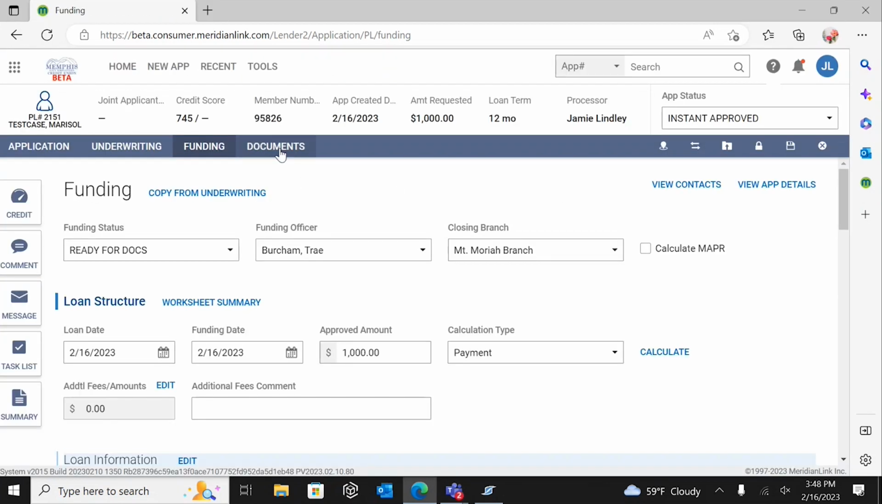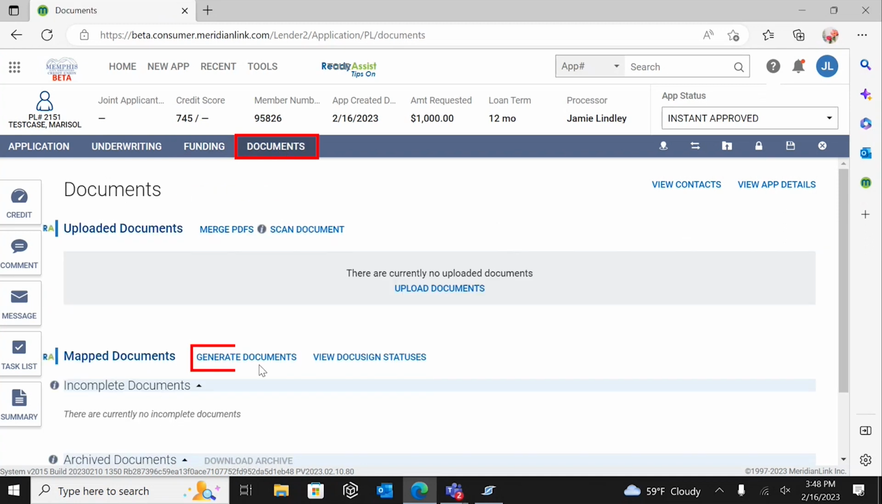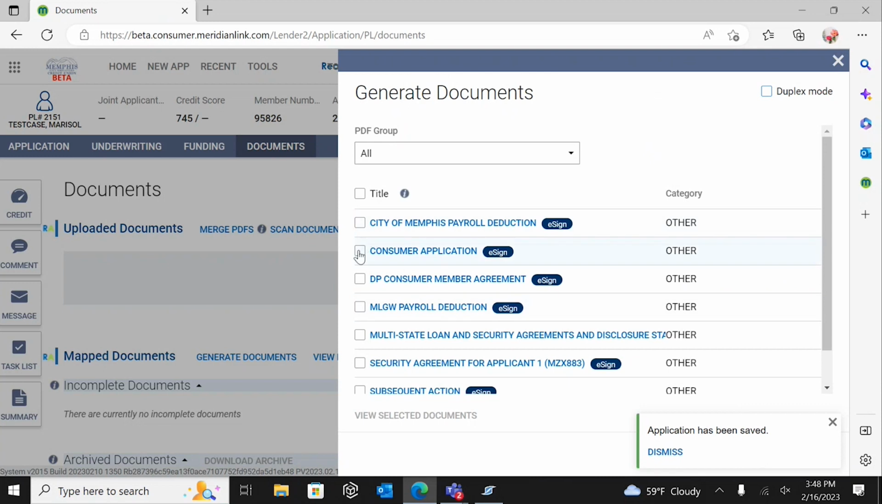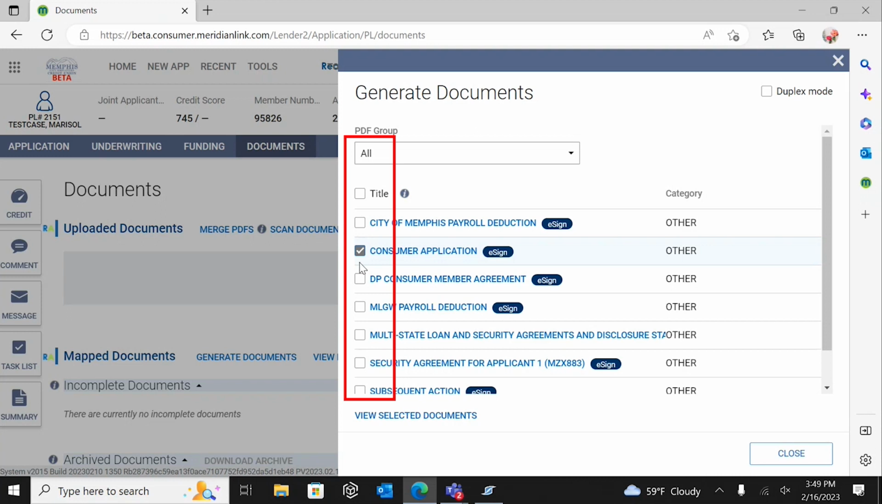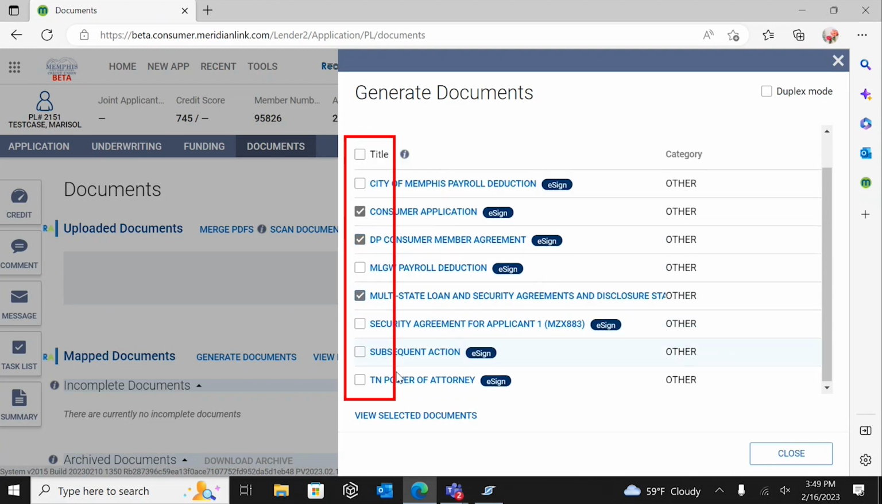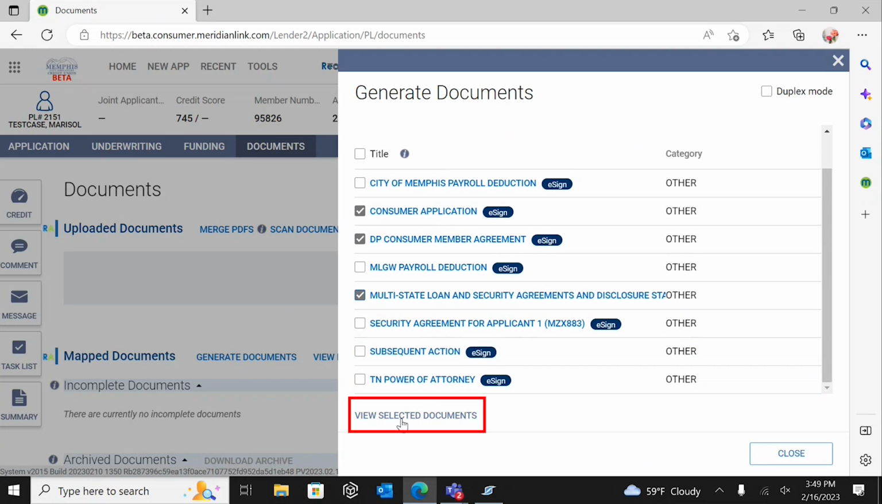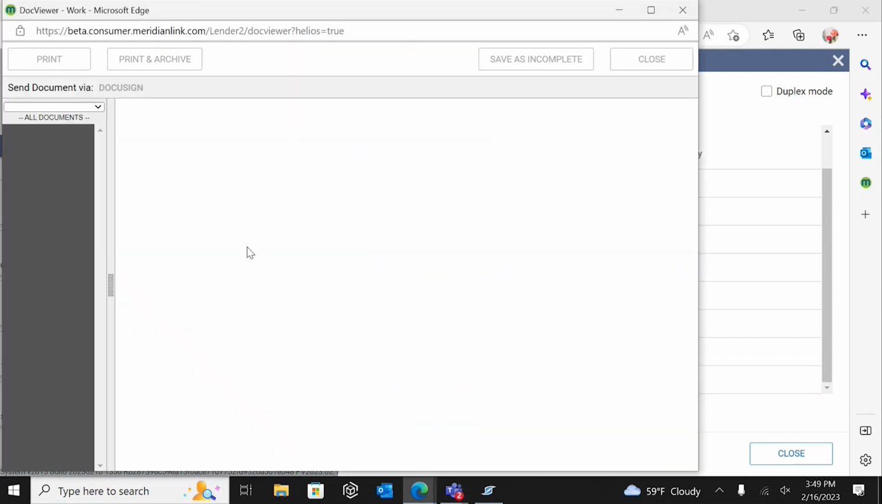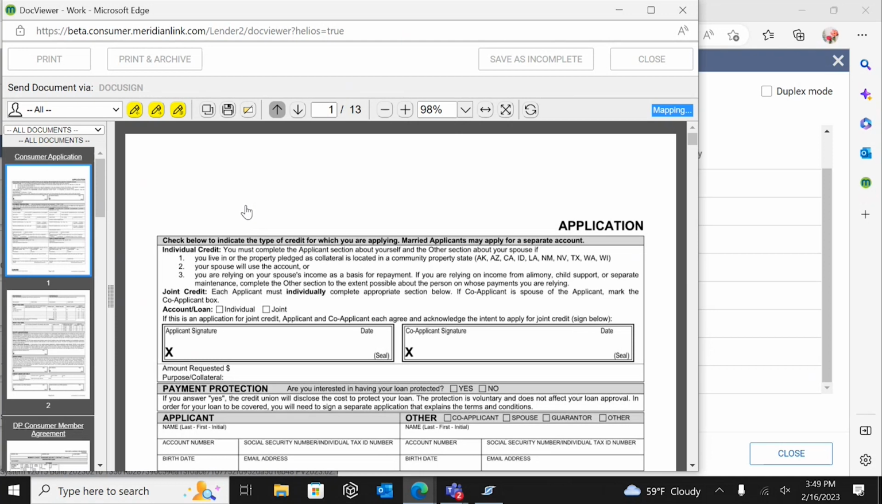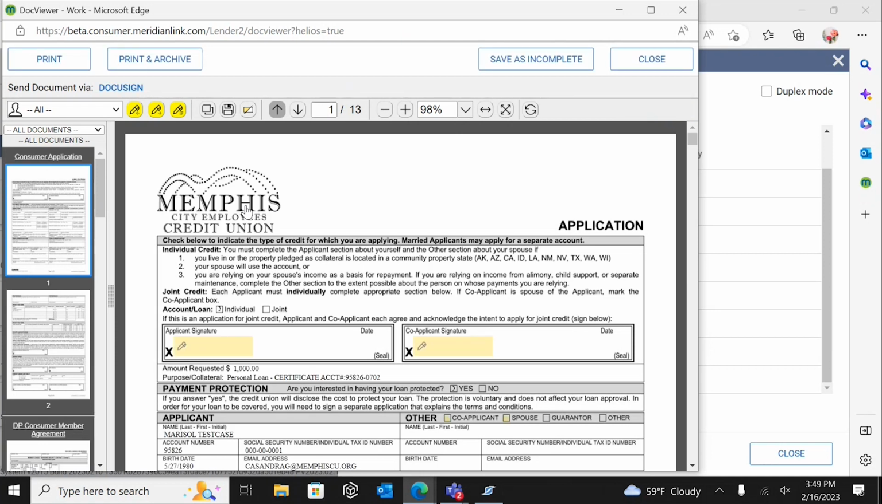So once we get that saved, we're going to click on the Documents tab and click the button that says Generate Documents. And again, just like in any of the other loan types, you're going to check the boxes beside the documents that we need. So the consumer application, the debt protection, the multi-state loan and security agreement, and then we're going to view the selected documents. Now, once this pops up, just like if you're doing any other type of loan, if the member's standing in front of you or sitting there in branch, you would have them sign the documents like normal, and you would click Print and Archive up top.